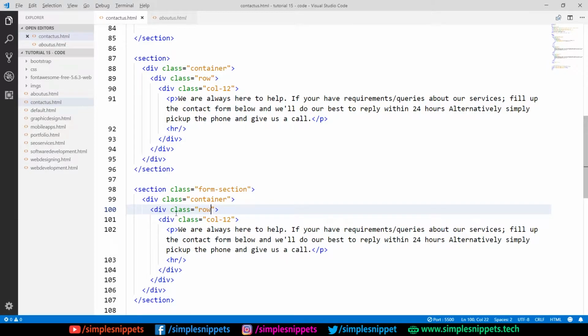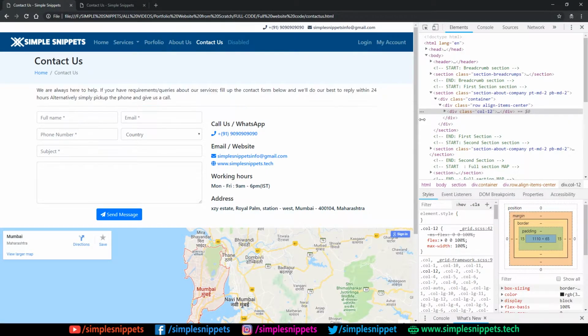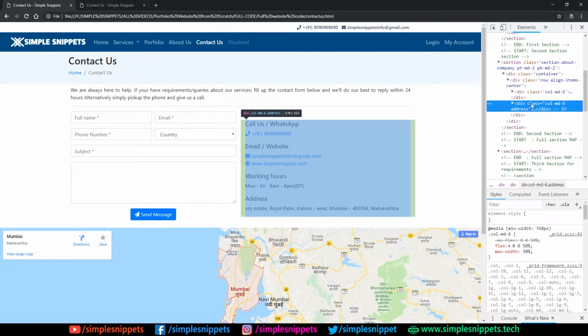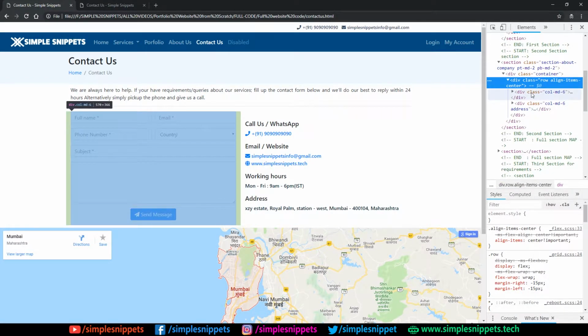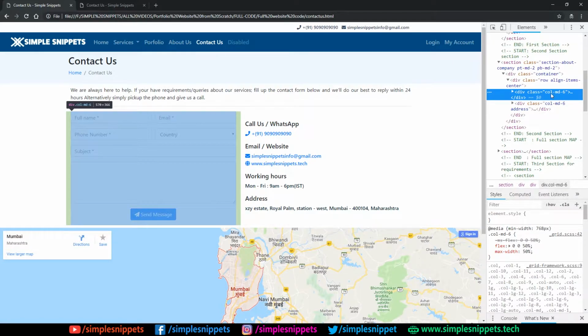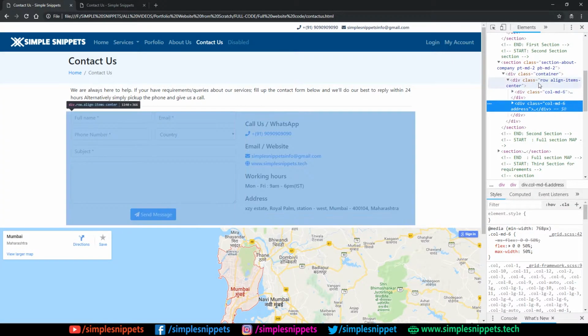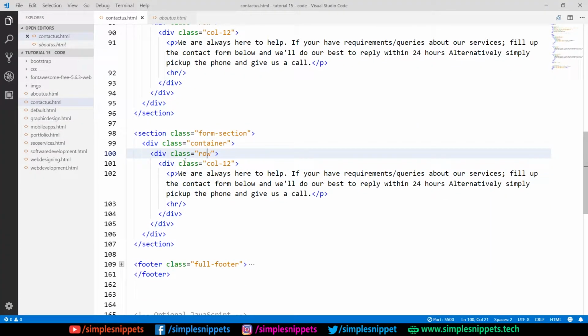Now here inside this row, if you see, there are two columns. That is, the first column is the actual form, and then the second column is the address, contact number, and so on. So if you right click, it is a 6-6 split. You can see this is the row. Inside the row we have one column which is split in col MD6 over here, and this is also col MD6, which is a 6-6 split. So let's add that inside this row.